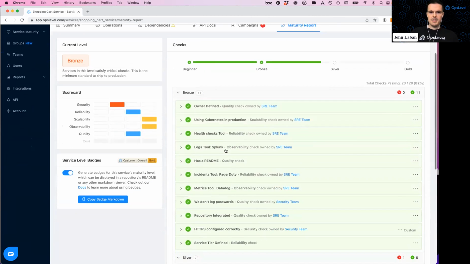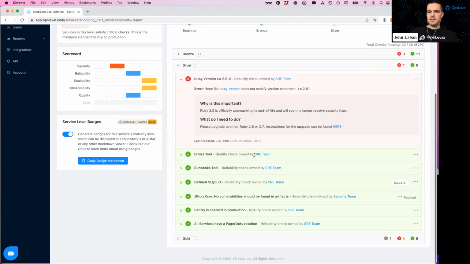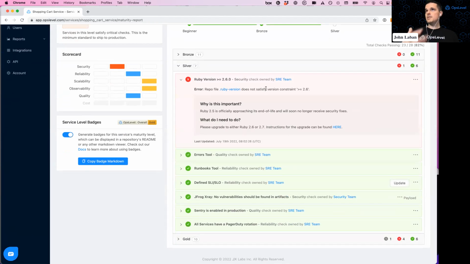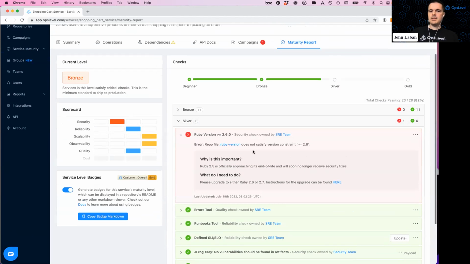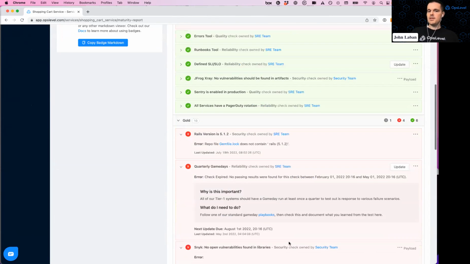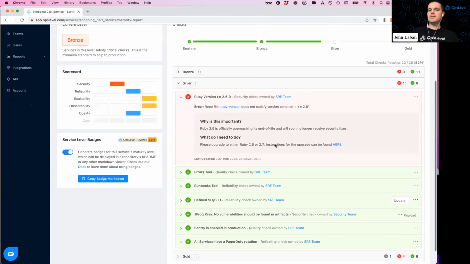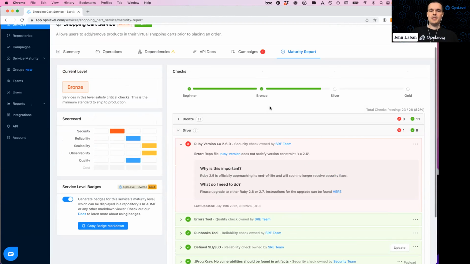Here's all those bronze checks, and they're all passing. And so the service is bronze. But it's showing you here, okay, if you want to get to silver, this is what you need to do. This is the main thing left to get to silver. This is that particular Ruby version check that we've been talking about. And once that's done, then the service owner will be presented, hey, if you want to get to gold, here's all that other stuff. But don't bother with these things until you get to the point where you do this, because this is a lot more important than the rest. And it's given that explicit prioritization.